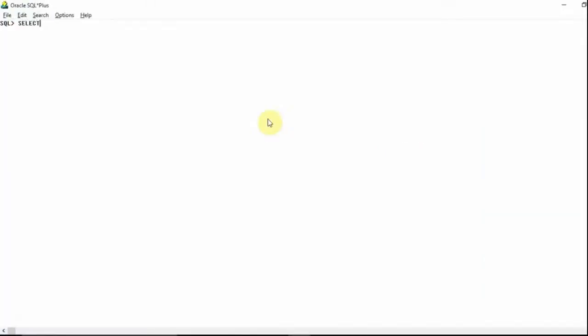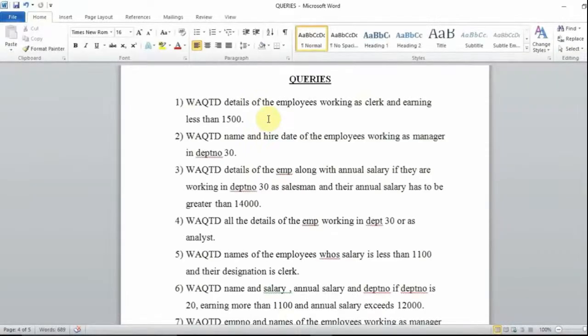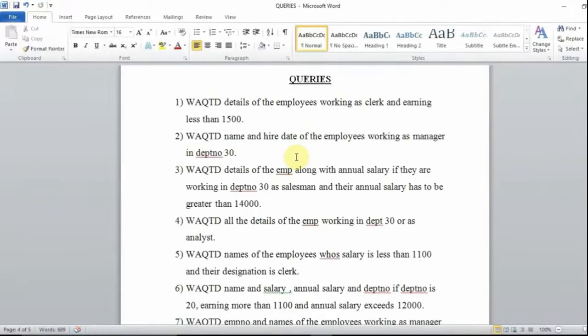Write select star, because I want all details, and from which table? From the EMP table I have to select, and there is a condition which I will write with the help of a where statement. There are 2 conditions. Working as clerk means job is clerk, so job equal to, in single quotes, CLERK. Another condition is there, so I will use the AND operator. And earning less than 1500, so salary should be less than 1500, and terminate it with a semicolon.